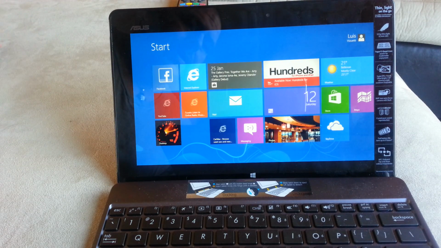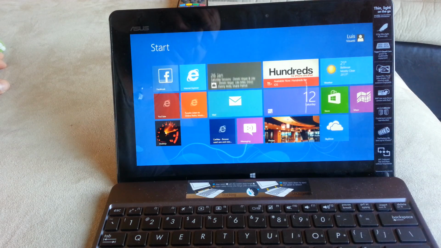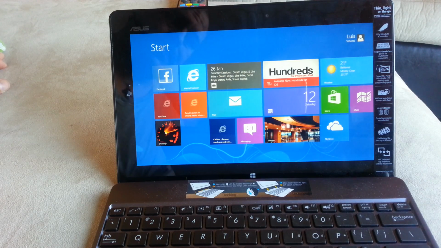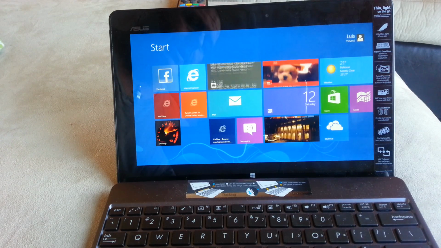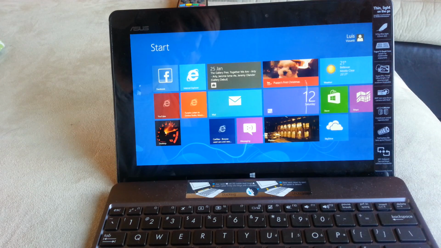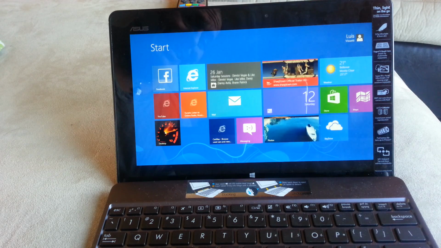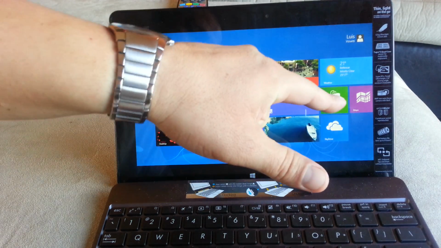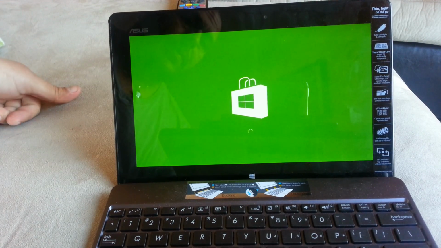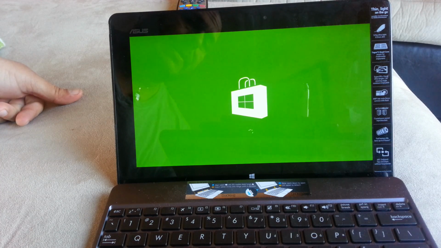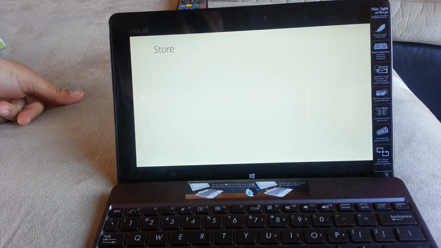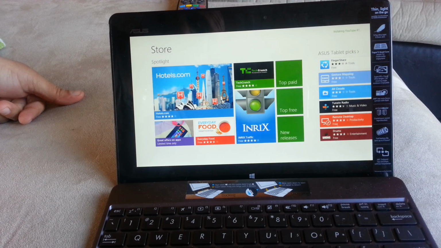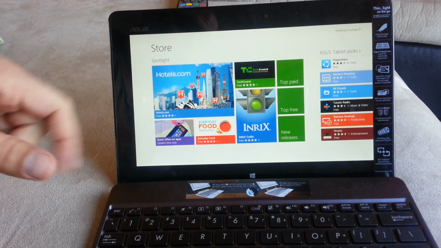I want to review here the YouTube RT application. This is the official YouTube app for Windows RT, and this is a paid app. The good thing about the store, and I'll show you from Windows RT, is that basically any app that is paid, you can try it before you buy it.